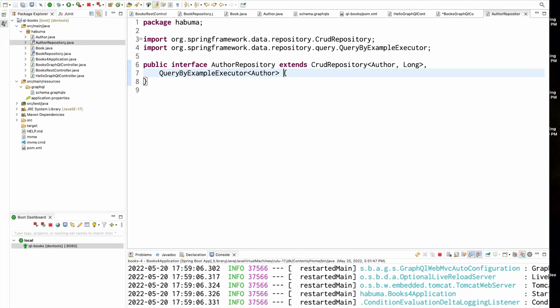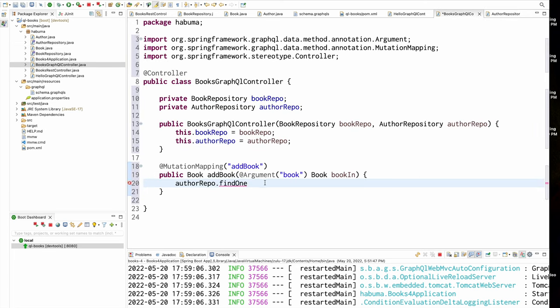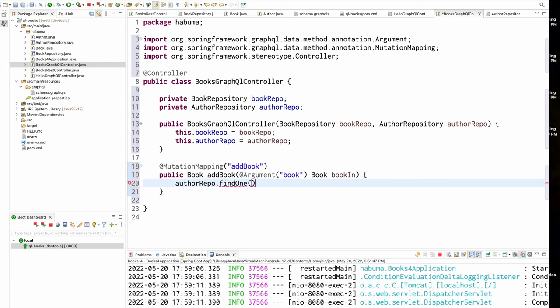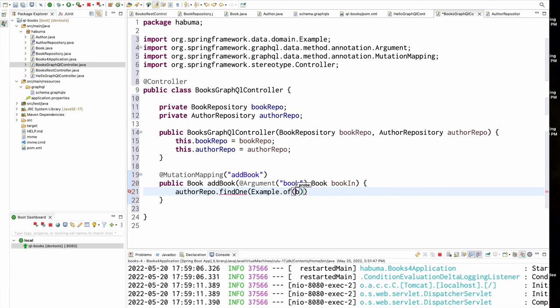That's going to allow me to do over here in my controller. I'm going to say find one, and I have to give it an example. So I'm going to say example of whatever the book's author is. So basically take whatever the author is, whatever values it has in there, and we're going to use that as our example to do a find one. We're going to query by this example. If both the author's first name and last name are specified, then we're going to find any author who has that first name and last name. If only one of them is specified, we're going to find all the examples where only that one is specified. The null field will be ignored. That's kind of how the query by example executor's find one works.